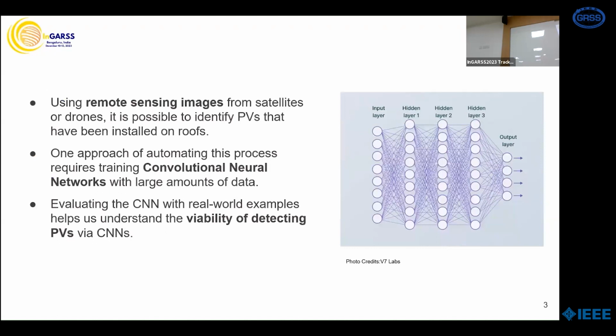Using remote sensing images from satellites or drones, it's possible to identify PVs that have already been installed on roofs. One approach to automating this process is using convolutional networks and training them with a large amount of data, assessing them and checking how they perform. We evaluate these CNNs with real-world examples to understand the viability of detecting PVs.